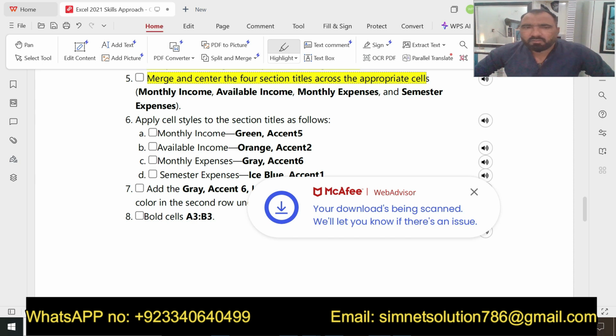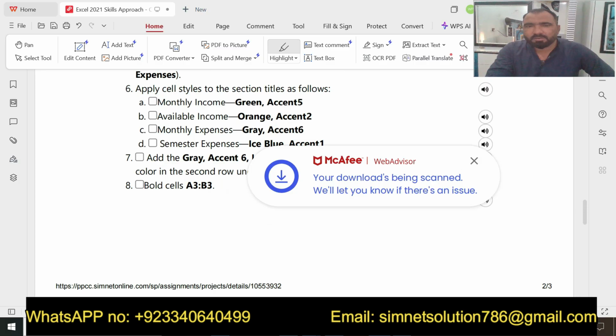In question number 5, we have to merge and center the four section titles across the appropriate cells. The four section titles are monthly income, available income, monthly expenses, and semester expenses. First we select, then we merge and center. So question number 5 is done. Now we are moving toward question number 6.